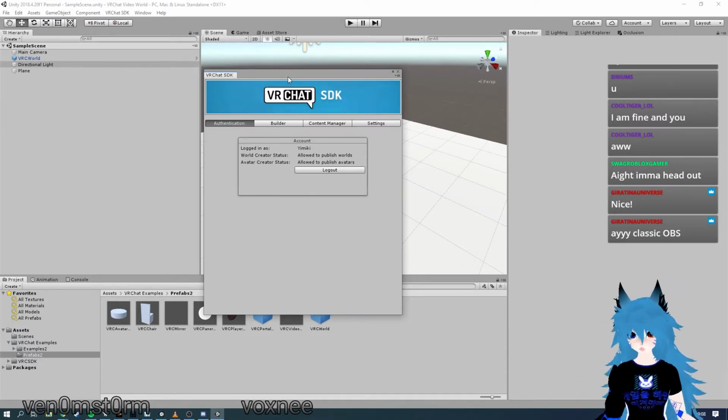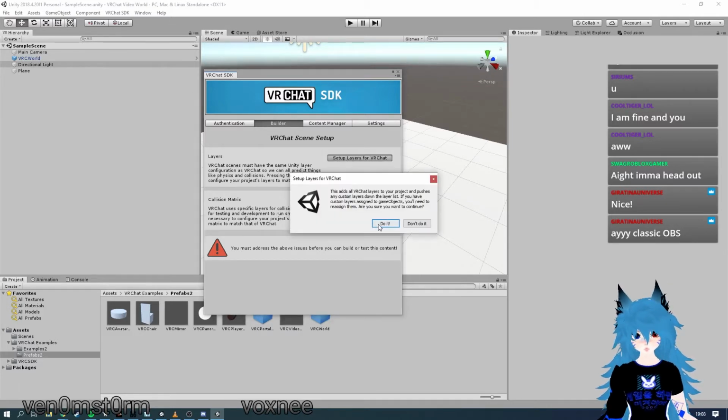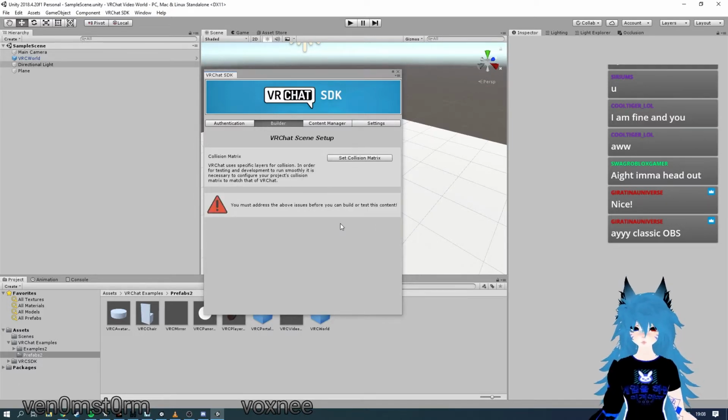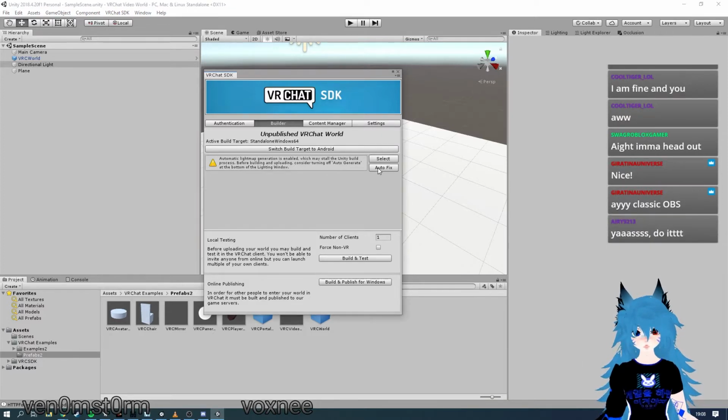So basically, we're gonna hit up the builder, and it says here VRChat scene setup. We're gonna do the setup layers for VRChat. Do it. All right. Set collision matrix. Do it. All right, now we got the automatic light map generation enabled, which we do not want to have enabled. So we click auto fix.